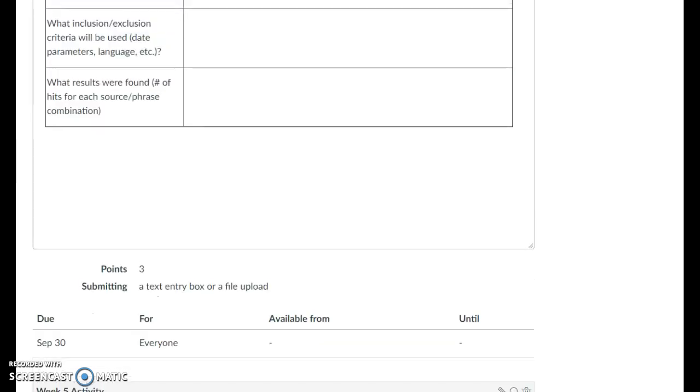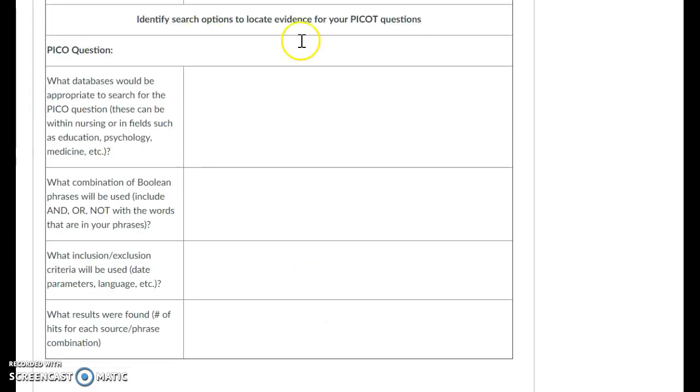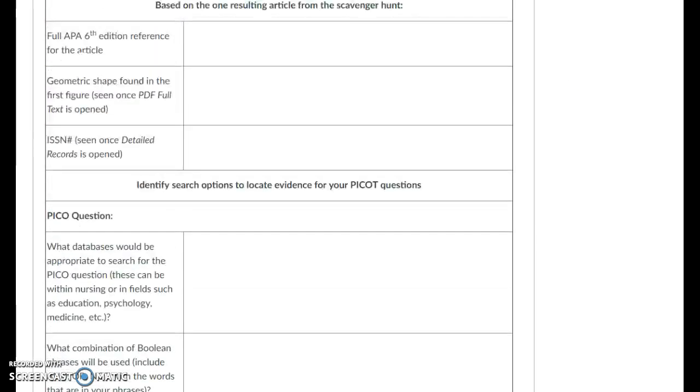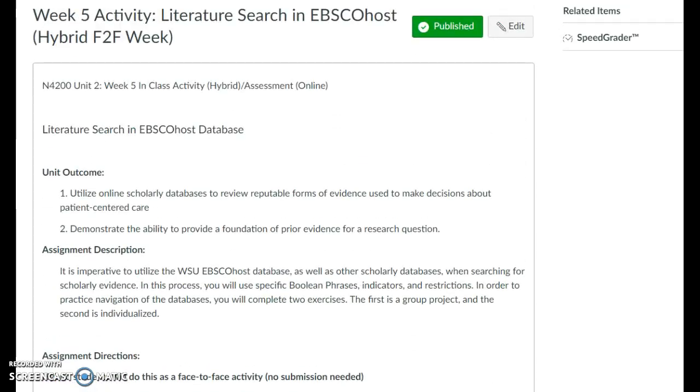If you have any questions, please feel free to reach out to your professor. This is worth 3 points, and you do need to turn in this exact grid, which you can find in your modules. There's a template for it listed specifically under week 5. If you're a face-to-face hybrid student this week, you don't need to submit this. We'll be doing this in class with your instructors. If you're an online student only, then please make sure this is submitted by the end of the week.